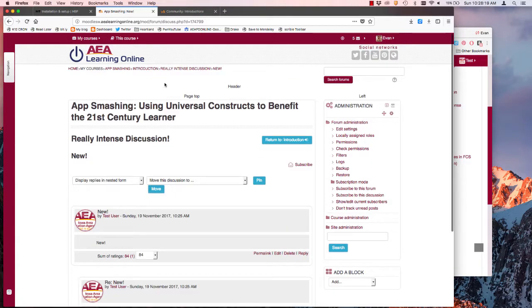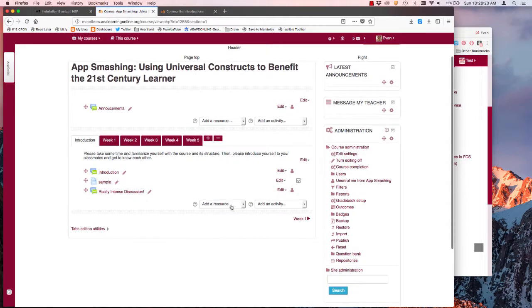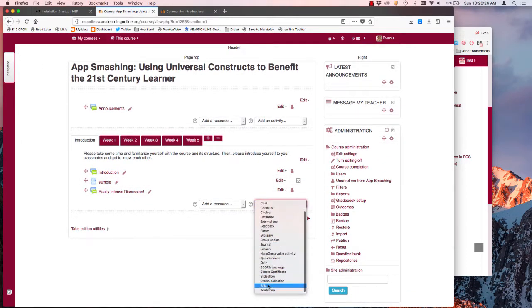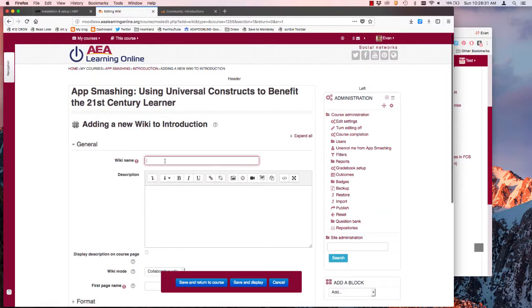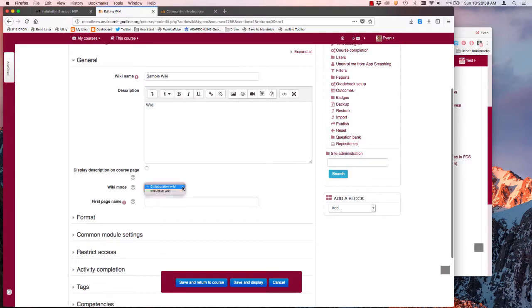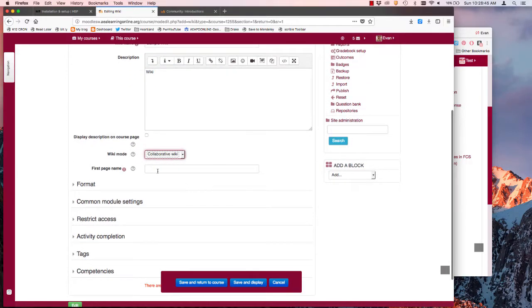Let's go back to our course and take a look at a few other pieces. We're going to set up a wiki next, and wikis are very easy to set up. Let's go in here, sample wiki. You can make it whether it's collaborative or individual. Individual wiki is kind of counterintuitive, but set up what you want the first page to be called. So, bones in the body.